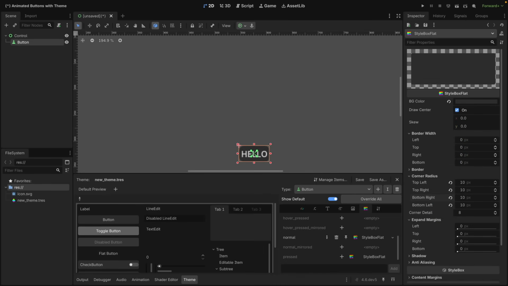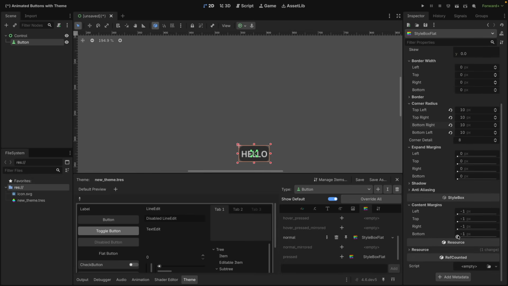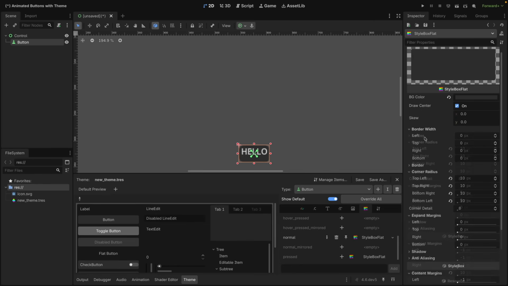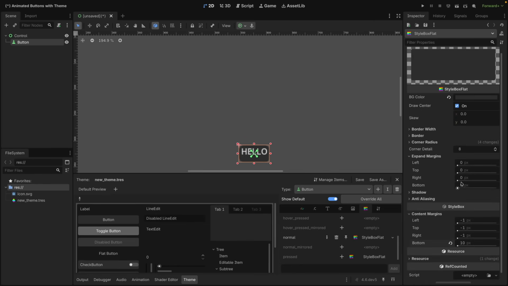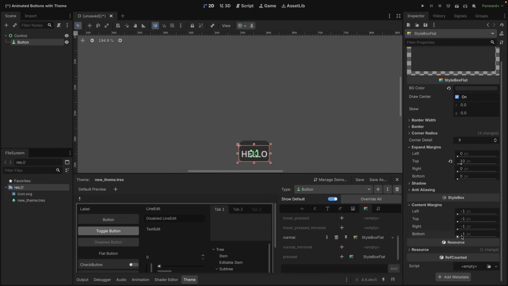And the part that actually controls the position of it, if we go down to content margins and we have the bottom here, you can see that if we move it up, let's say by 10, the text moves up. And you can also change the expand. So let's see if I find the expand margins. We can expand the top. So maybe you want to expand the top a little bit and you also want the text to move up a little bit. You can make it like that.